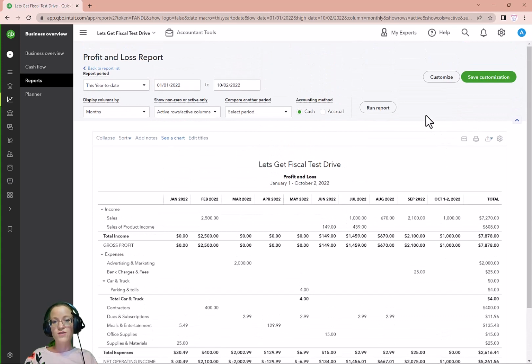It is best to review this report on a monthly basis just to make sure you're capturing any errors in real time so that you can adjust your business operations accordingly.